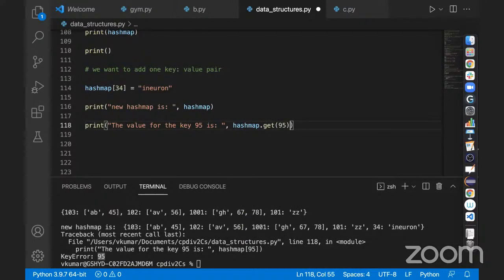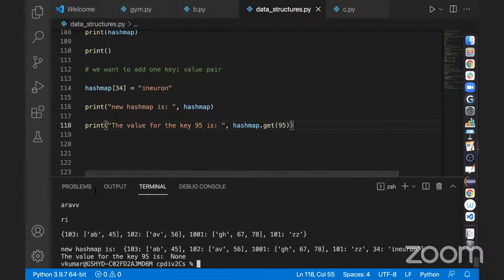Okay, dot get 95. If I just save this and try to execute it again, see what you get. The value for the key 95 is None. It's not giving me an error though. What if I have something like 34? It should give me iNeuron, right? Yeah, this will work fine, because it's there.